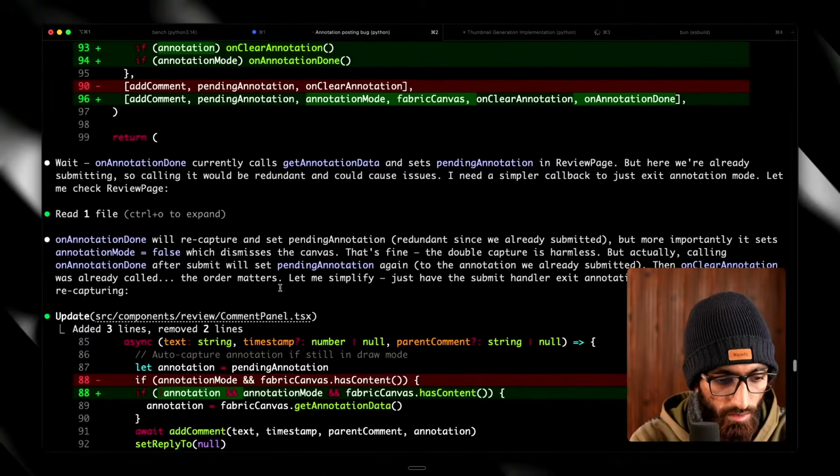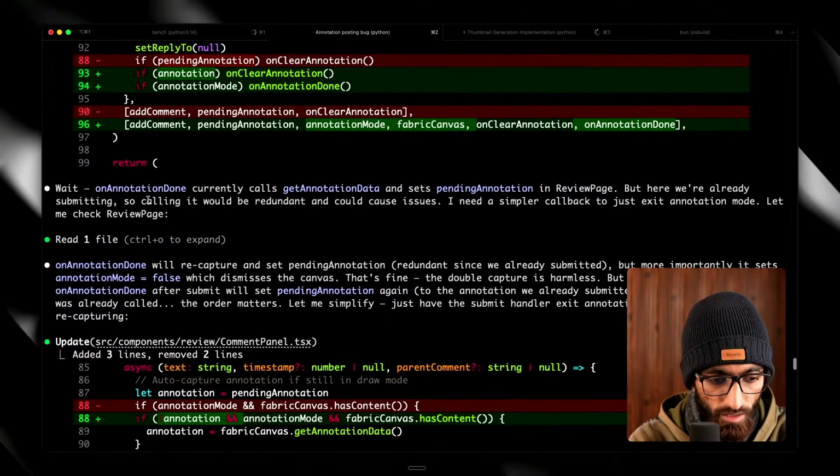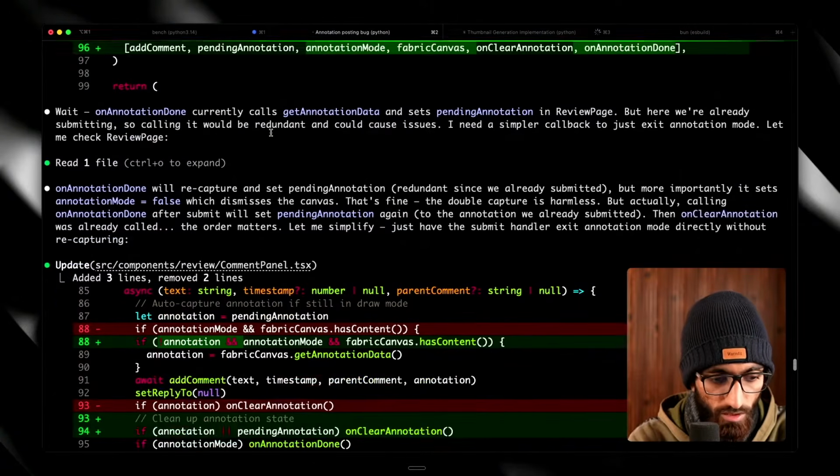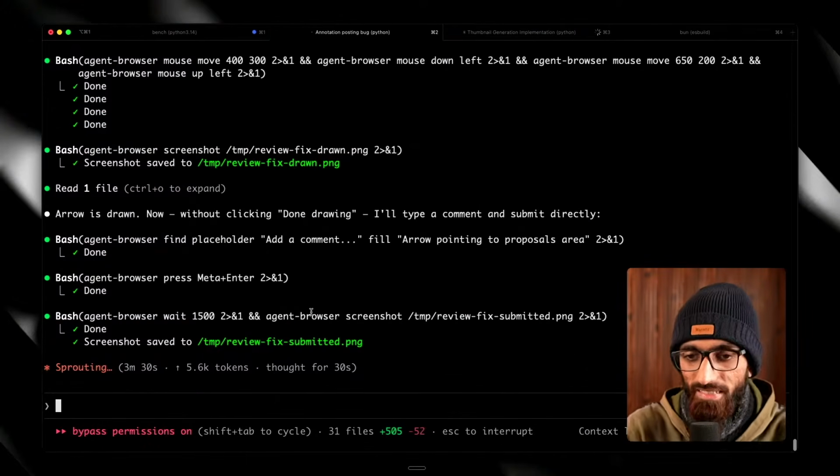Issue 1 is fixed. Wait, on annotation it currently calls it pending, but here we are already submitting. So calling it is redundant and causes issues. I need a simpler callback to just exit annotation mode. Let me check the review page. Okay, it's fixing other issues as well as it is finding them on the way.